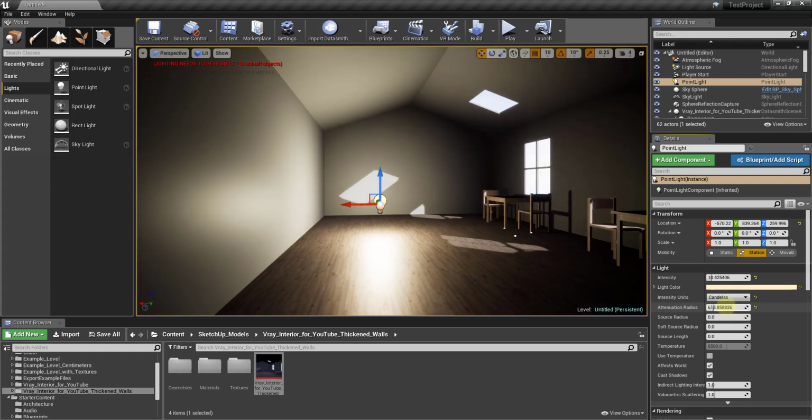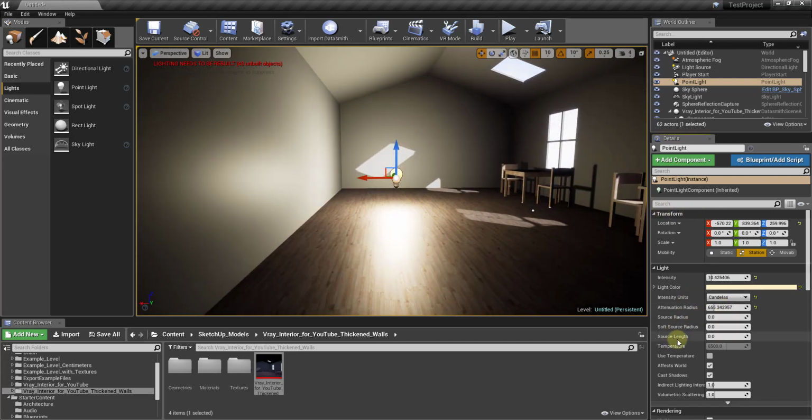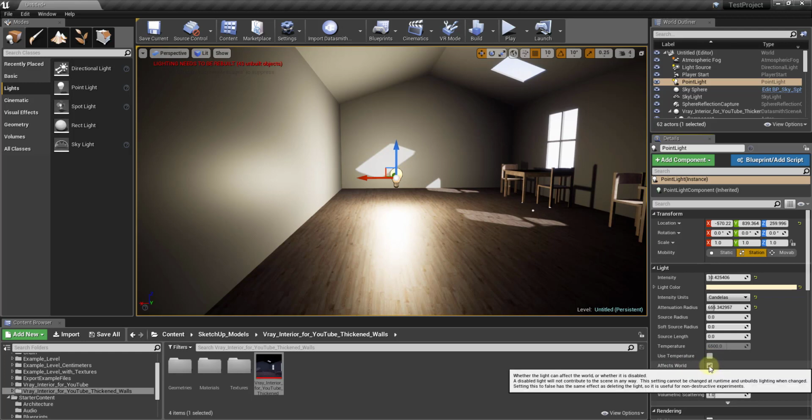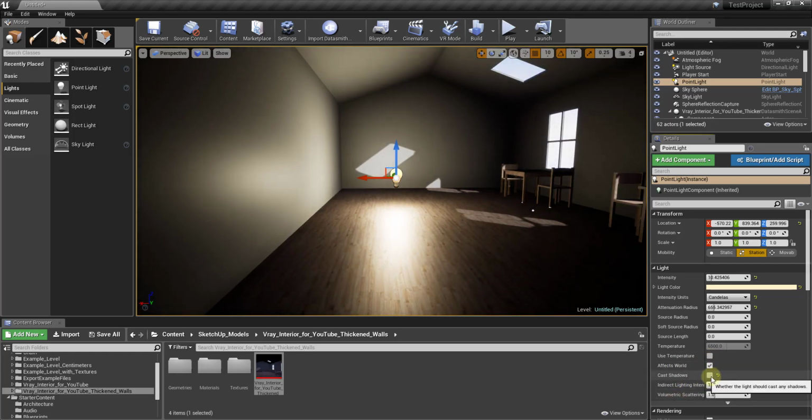In this case, obviously we want that to be a little bit brighter so that it fills this space. There's a couple other settings in here I'm not really going to talk about right now with the source and the soft source radius. One thing to note if you go down below though is there's a couple options in here for effects world as well as cast shadows.